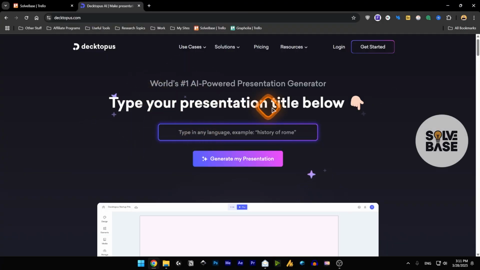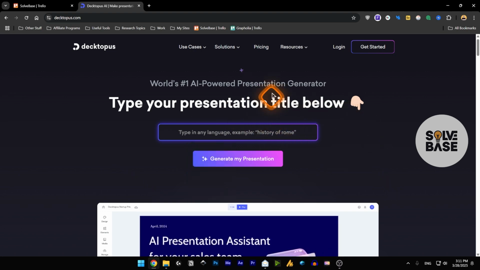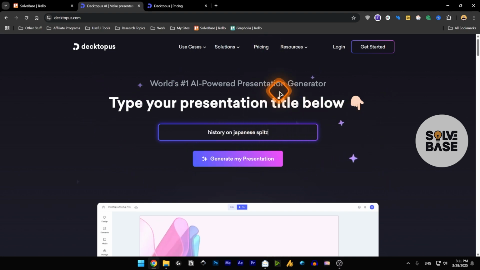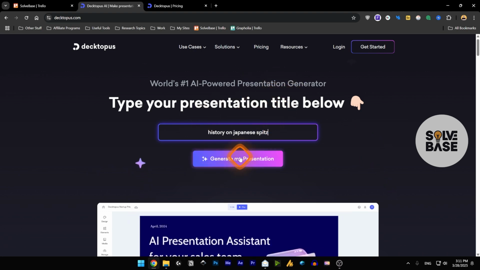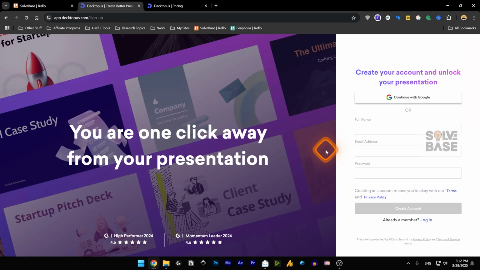So all you need to do is type your presentation title below, and it's going to generate a presentation. So let's check it out. I'm going to type in history of Japanese Spitz. Japanese Spitz is a type of dog breed. So I'm going to click on generate my presentation, and let's take a look at what it generates.